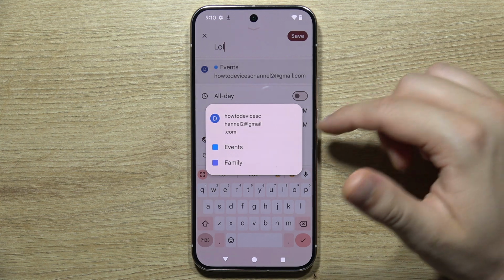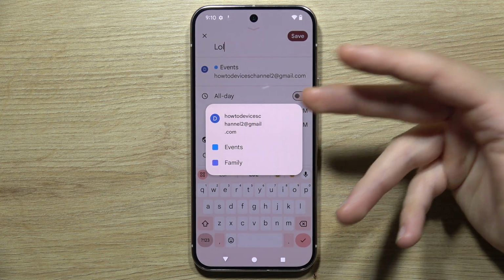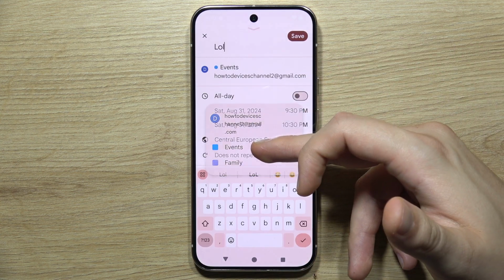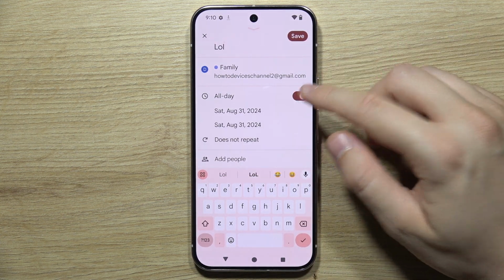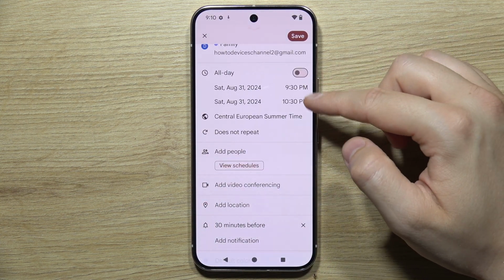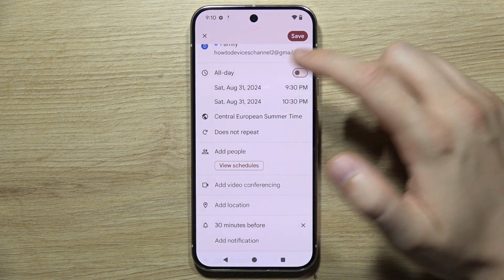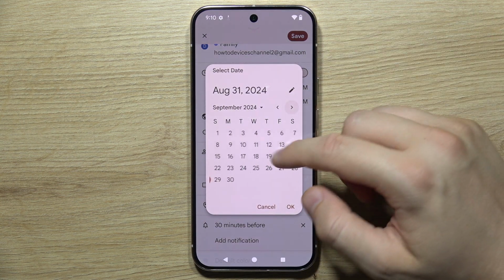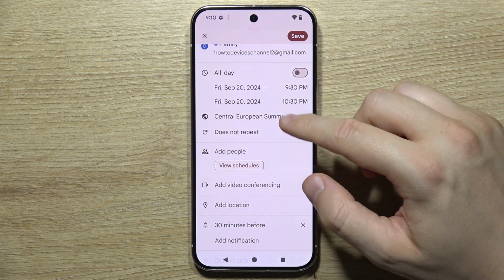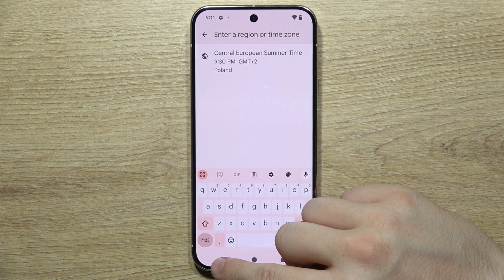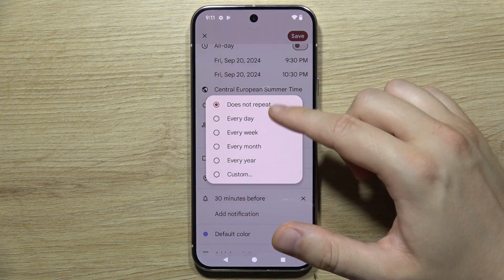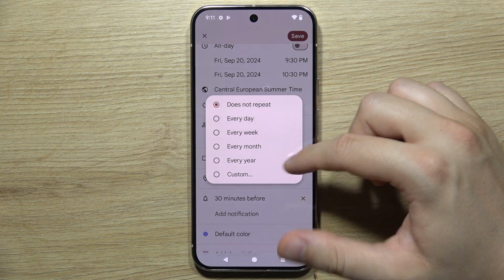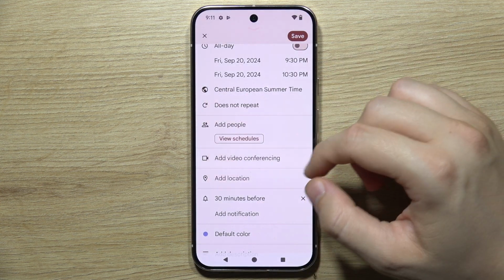You can pick a different account, set it as events or family, and you can also enable it for all day or set a specific time, like start time, end time, and for sure the date, so you can pick any date from the calendar. You can also change the region and the time zone, and you can set repeat. You can set it every day, week, month, year, or a custom one.